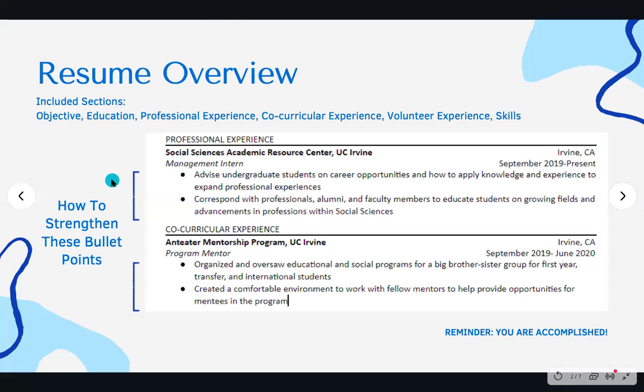So here we have a resume overview where we listed the sections you should have on your resume, and it always starts off by the objective, and then it is followed by your education, your professional experience, as we can see here on the resume example provided. And as you can see, it's very concise, 2 bullet points. It's very straightforward, starts with an action verb: advise, correspond, organize, creative.